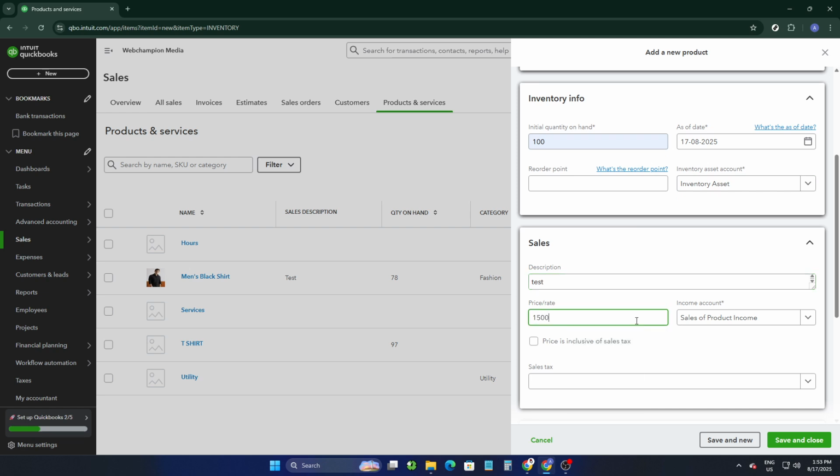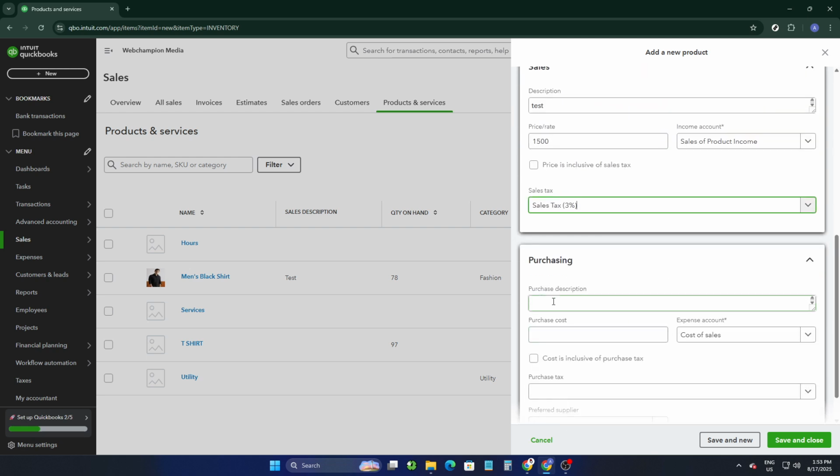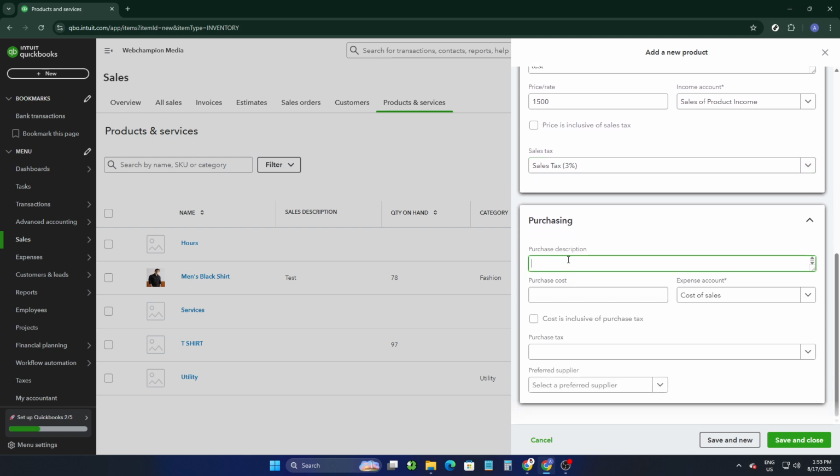Almost at the finish line, let's address purchasing details. Include a purchase description if you'd like, and add the cost associated with each product or service. For expenses, select an appropriate expense account. If taxes apply, indicate these under Purchase Tax. Finally, choose your preferred supplier from your list or add a new one. Once you've filled out all this information, the last step is to hit Save and Close.